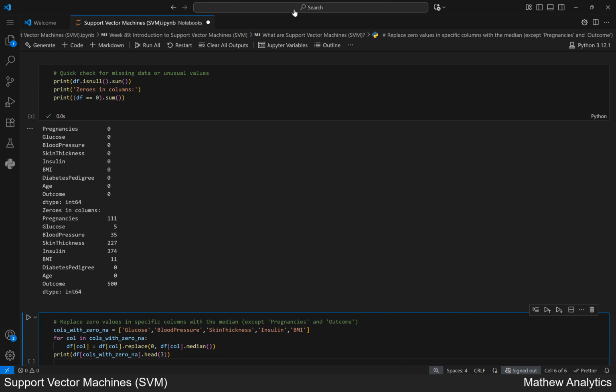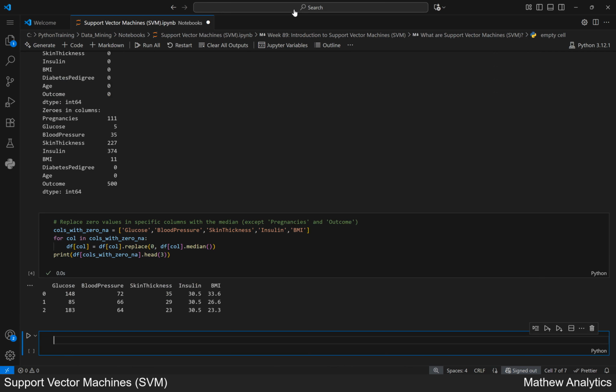Running the cell now. This output shows the first 3 rows of key health features after replacing zero values with the median, which helps clean the data by removing potentially invalid zeros. Notice how values like insulin now have a consistent median, 30.5, preventing zeros from skewing the SVM model's ability to find a clear boundary between classes. This pre-processing ensures the classifier works with more realistic and meaningful input values. Practice: what would happen if we used the mean instead of the median in this step?